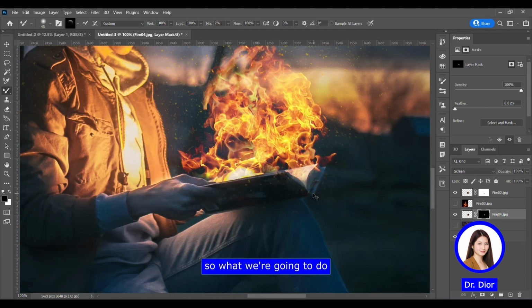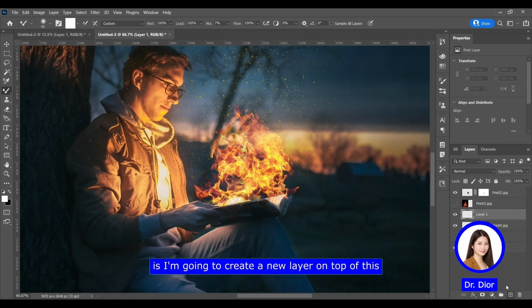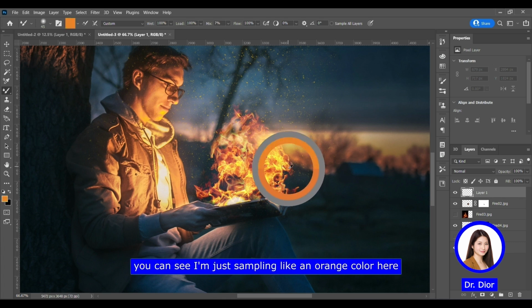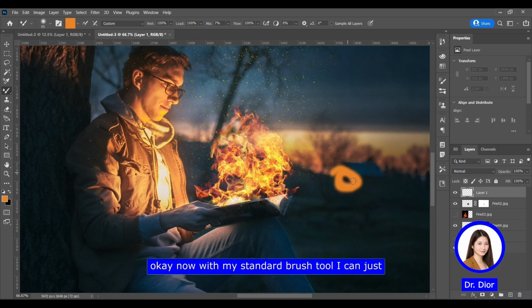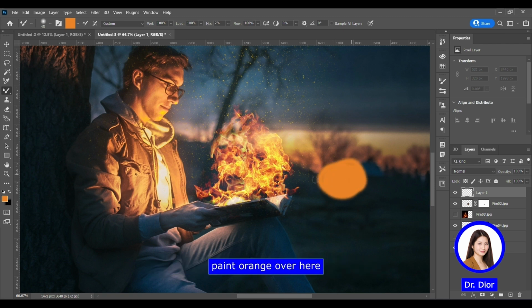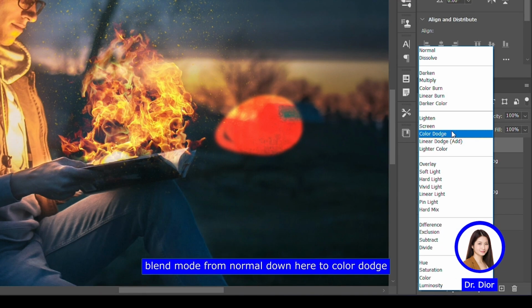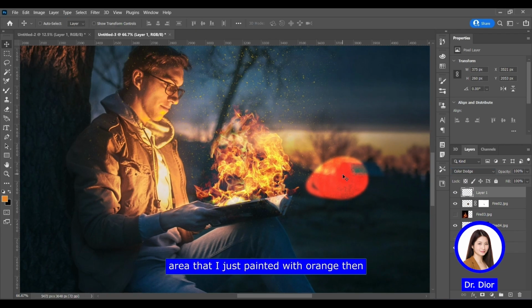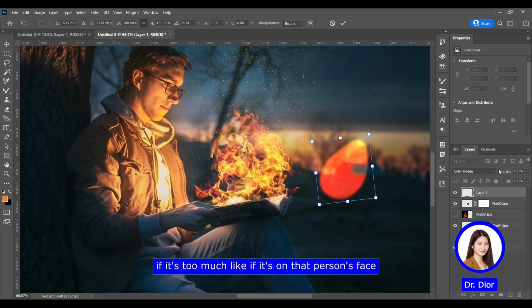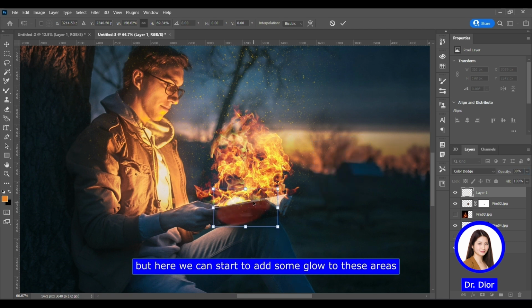So what we're going to do is I'm going to create a new layer on top of this. I'm going to hit B for my brush tool and then sample one of these colors from the fire. You can see I'm just sampling an orange color here. Now with my standard brush tool, I can just paint orange over here. But if I change my blend mode from normal down here to color dodge, there we go, you can see that area that I just painted with orange then looks like fire. If it's too much, like if it's on that person's face, you just lower the visibility of that layer. But here, we can start to add some glow to these areas.